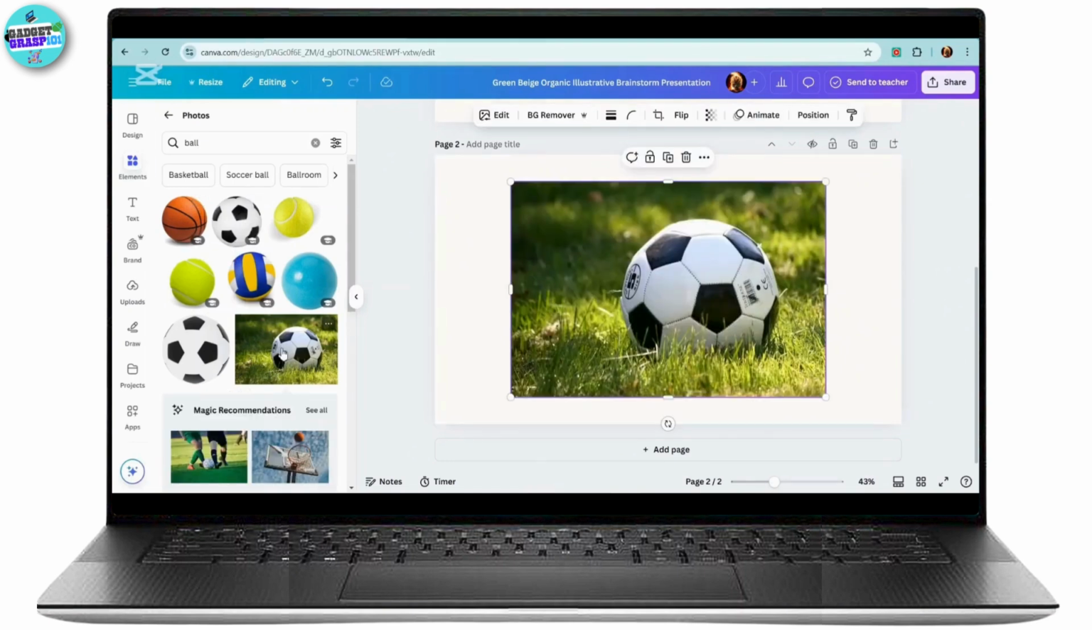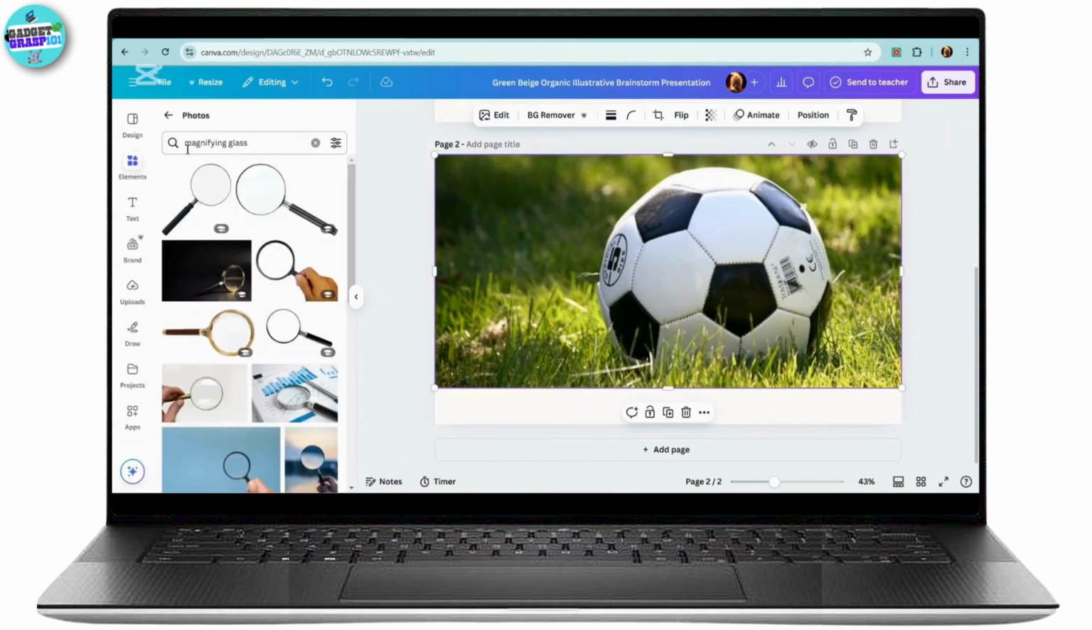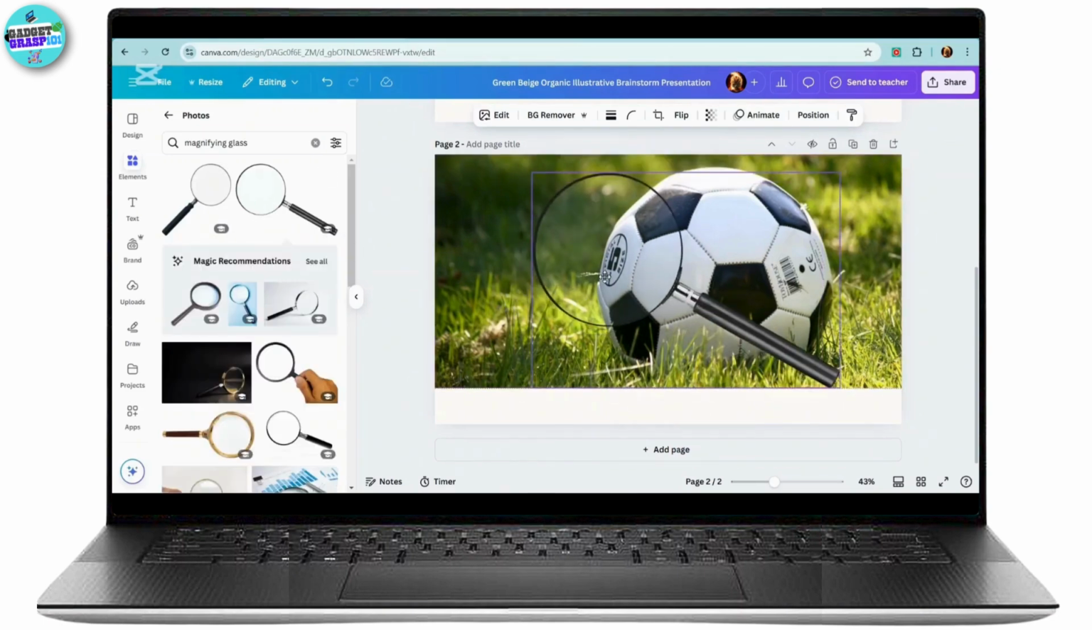Now next, go to the Elements tab and type magnifying glass in the search bar, and you will see a bunch of graphics pop up, and most of them are part of the pro version. But there are some free options too. You can choose whichever you prefer. And for this video, I'll select this one.